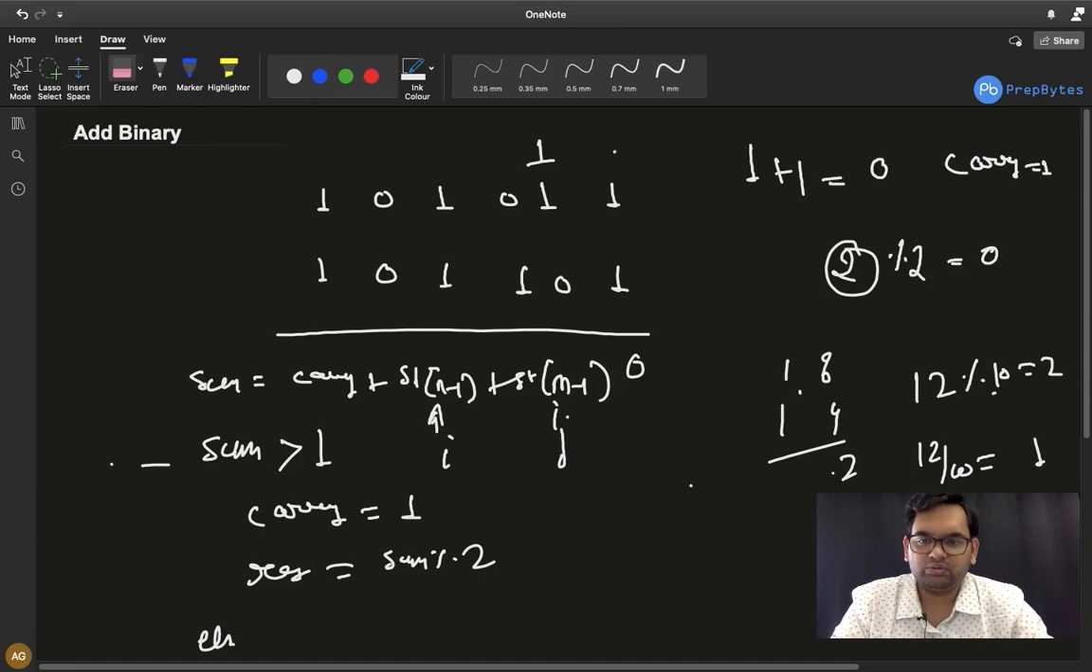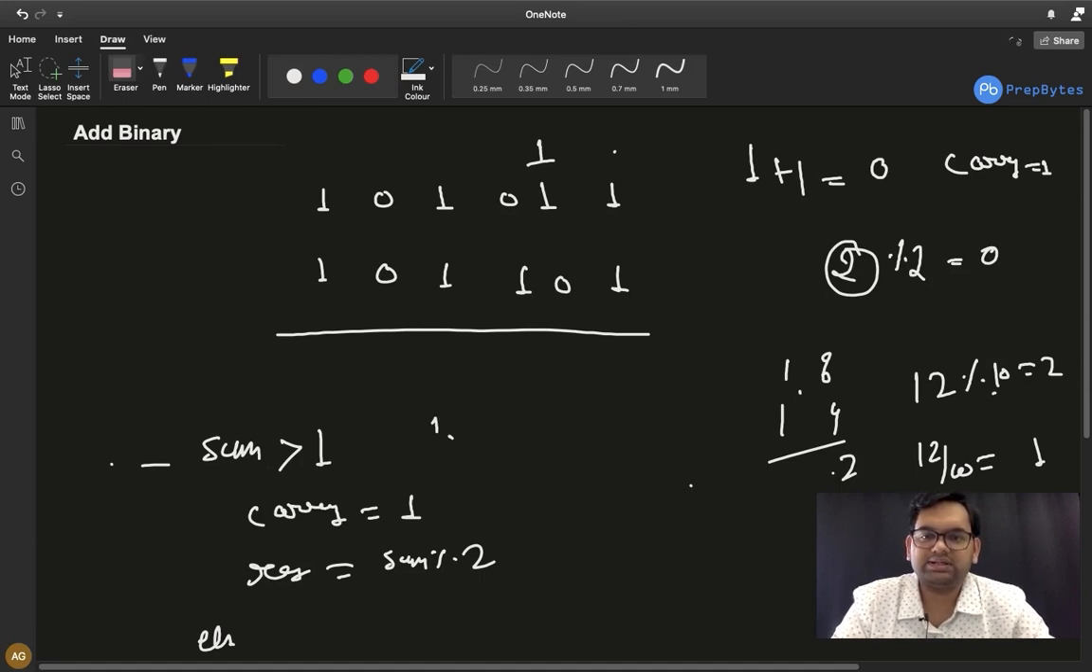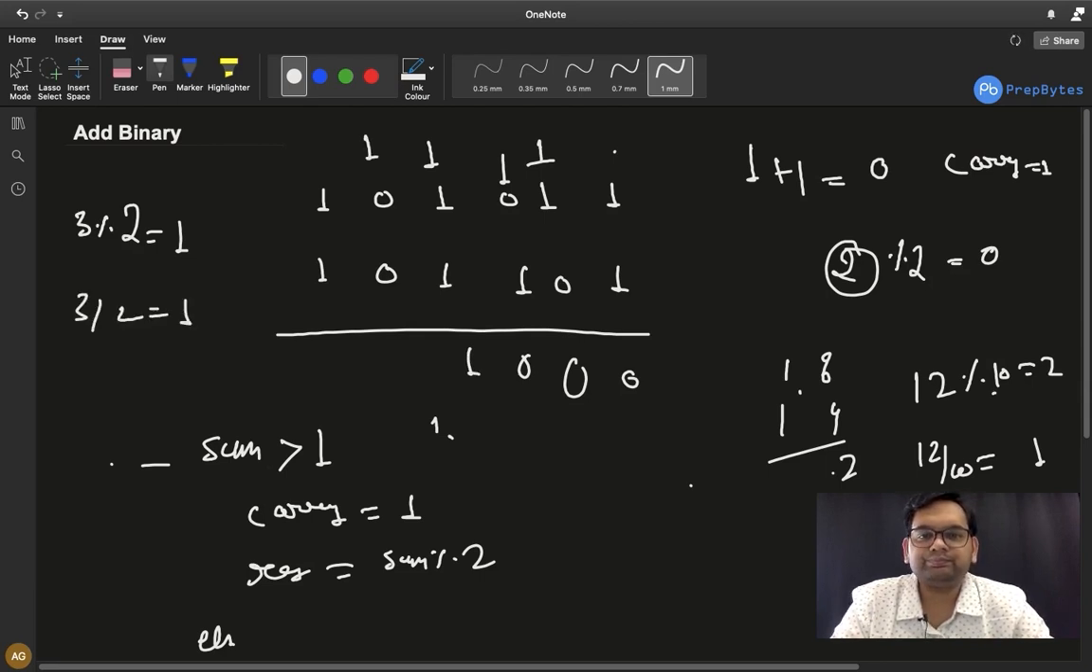If I show you the whole addition here, it will be something like 1 plus 1 is 0, 1 is carried, 1 plus 1 is 2, again 0 will come here and 1 is carried, 1 plus 1 is 0, 1 is carried, 1 plus 1 plus 1 is 3. 3 mod 2 is 1, so 1 will be here, and 3 divided by 2, 1 will be carried. So if sum is greater than 1, the carry will be 1. Then 1 plus 1 is 0, 1 is carried, and since it's an extra carry, an extra value will be inserted.